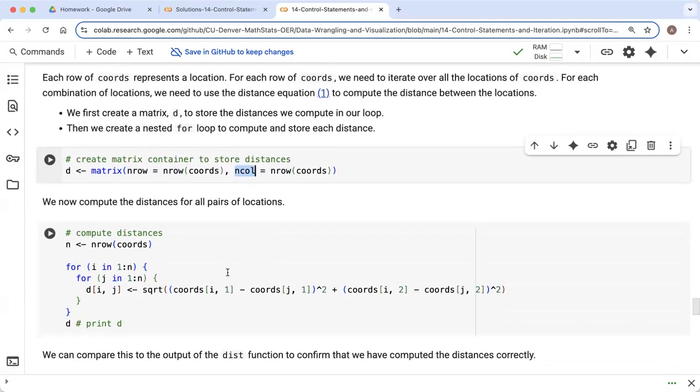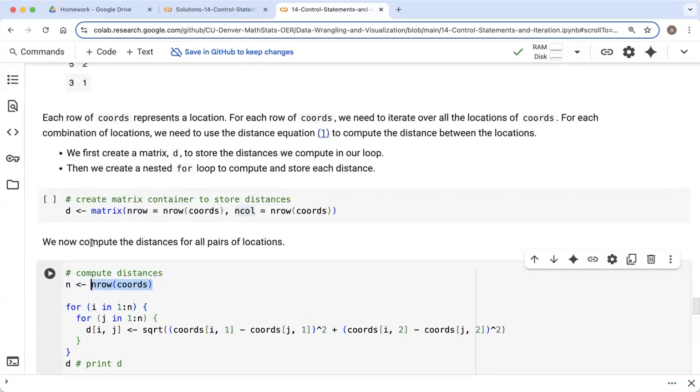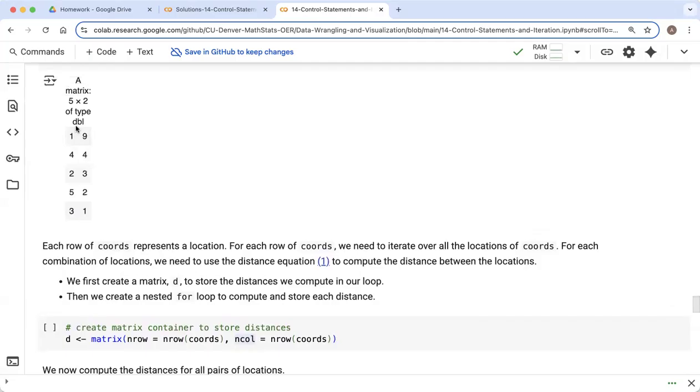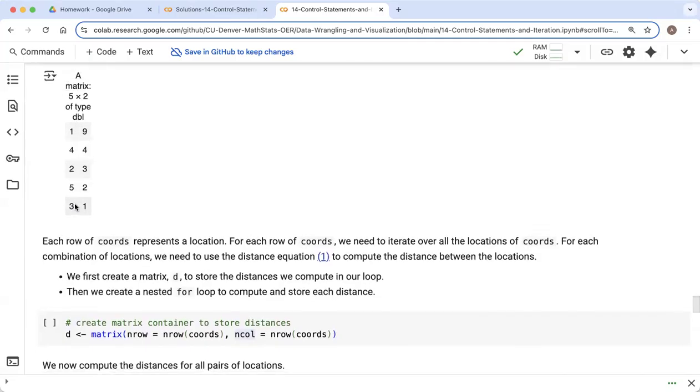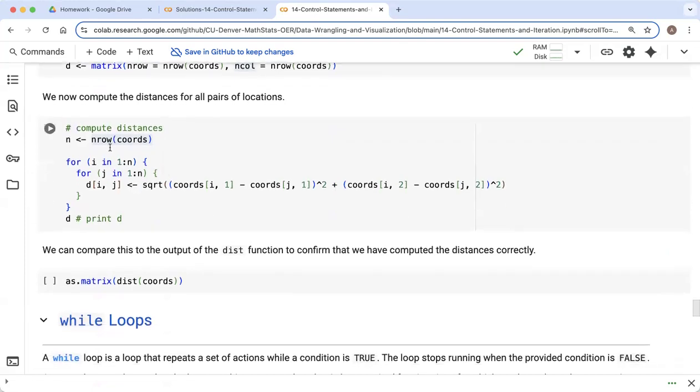Then we're going to create a nested for loop that's going to calculate the distances. So I'm going to need to do this n different times. So I'm going to store the number of observations in my data set, which is the number of rows of this matrix chords. That's the number of observations. So n row chords is equal to 5. That's calculating we have 5 observations.